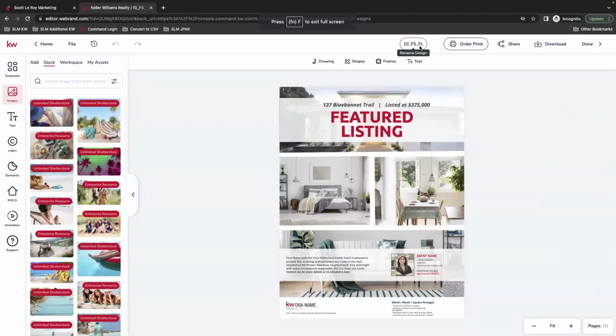All right, up here you can rename your design. So this is template number 10, but I like to have it be something associated with the property that we're creating a design for. That way I can easily identify it. I like to leave this FS and FL because that tells me it's a for sale flyer. But you can rename this to whatever is going to be helpful for you. And now we're going to start editing our template.